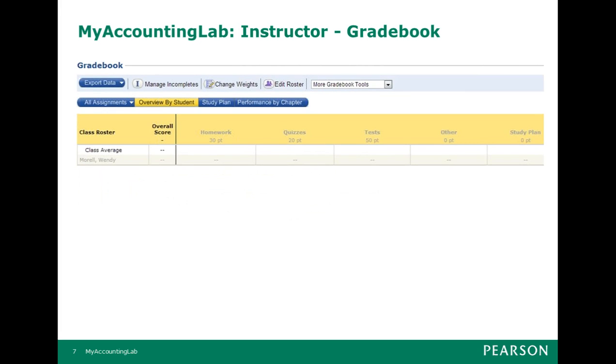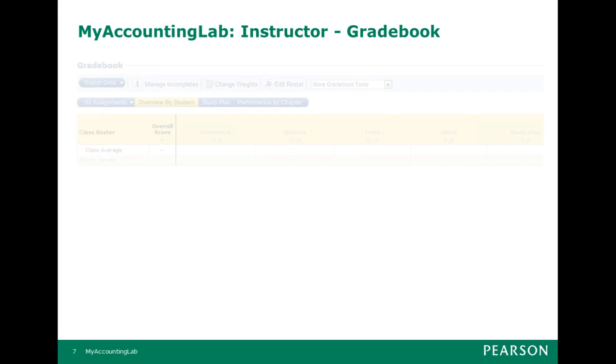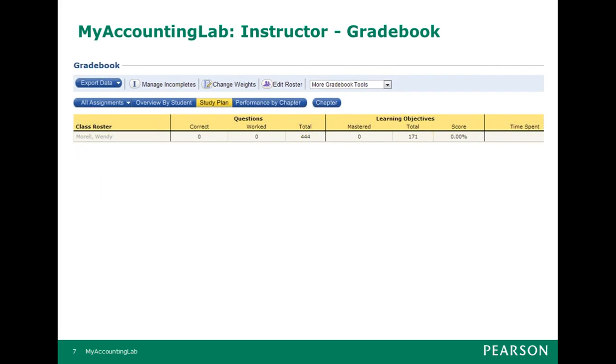This just shows the overview by student. So you can see each student and how well they've done in the homeworks, in the quizzes, the tests, or in any study plan material. So you can go and drill down by student. And you can also drill into the study plan by student to see just how they're doing in that personalised study plan of theirs. So if you're using the study plan as a key part of your implementation of MyAccountingLab, this is really useful to go see how they're doing.